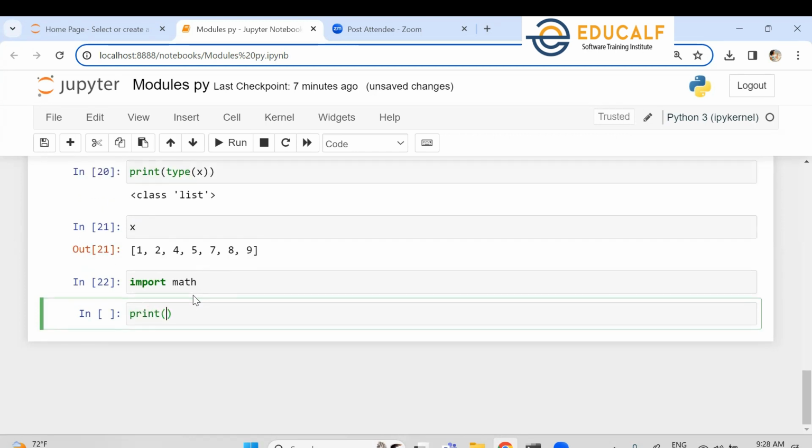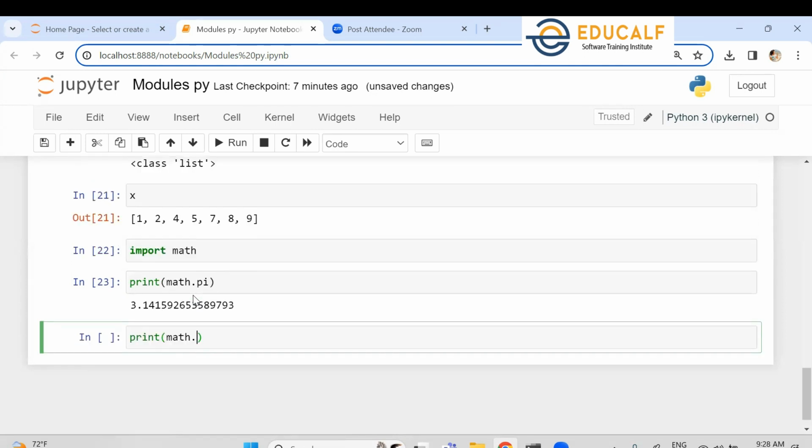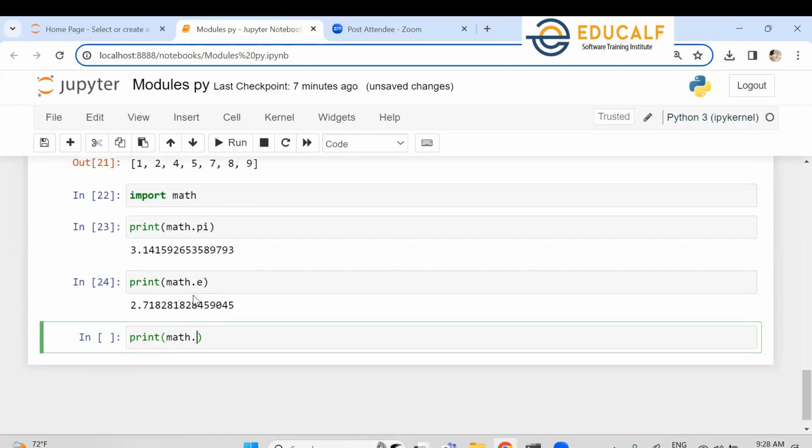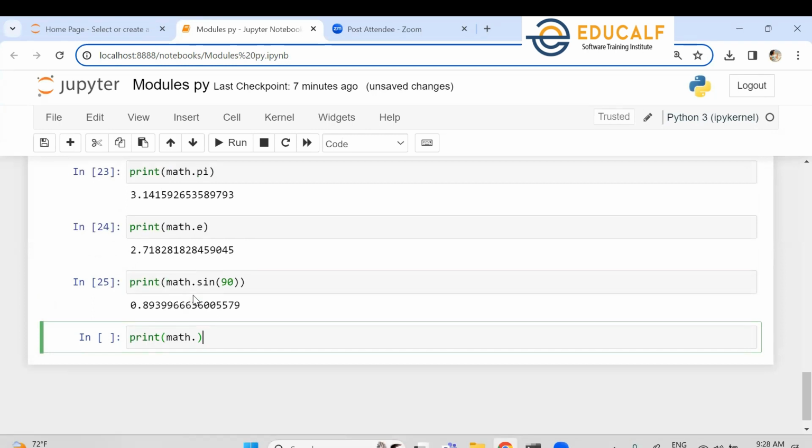You say print math.pi, math.e, math.sin 90 degrees, math.cos 45, math.tan 90, math.pow 2 comma 3, 2 power 3.